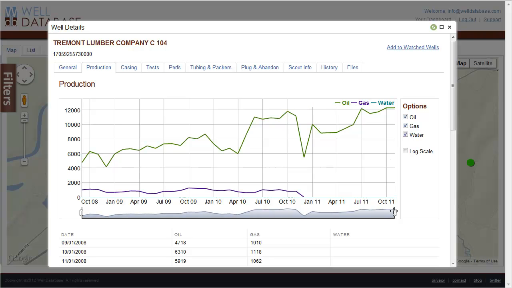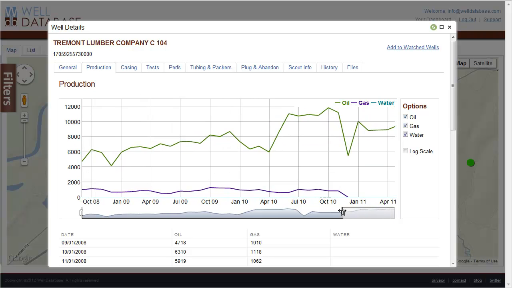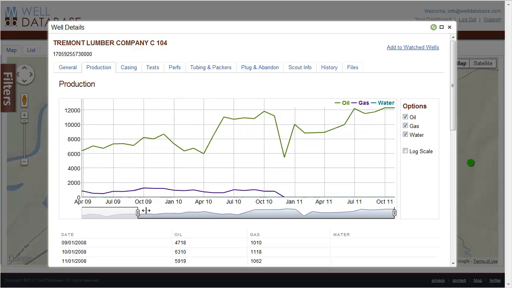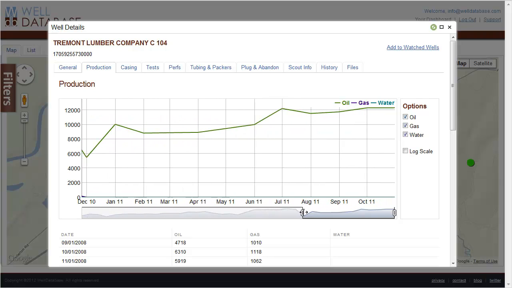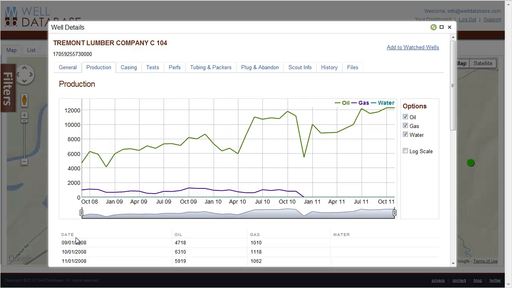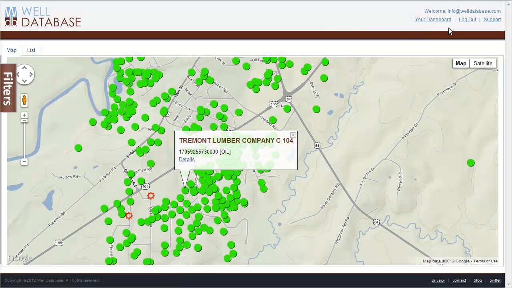Below the chart is a timescale, which allows me to adjust the time span that is visualized in the chart. As I adjust the timescale, the chart automatically updates to show the production data for that date range. At the top of the well report, I can add this well to my watched well list, which means that it will appear in my dashboard, allowing me to quickly return to it later. Now that I've found a well I'm interested in, I'll close out of the well report.